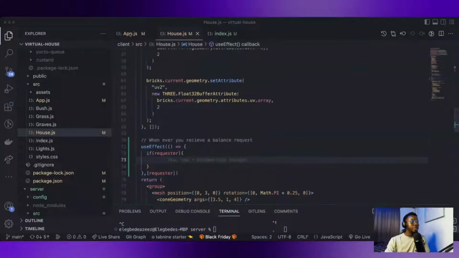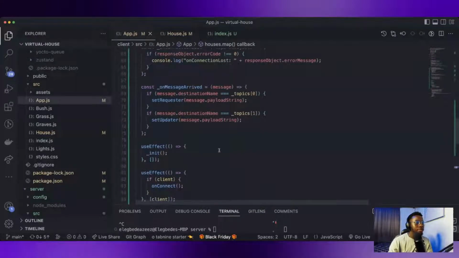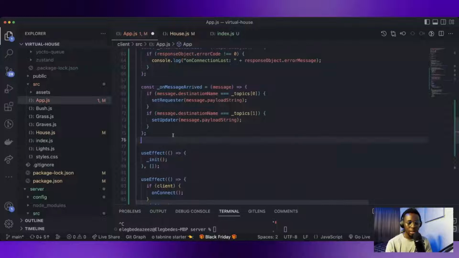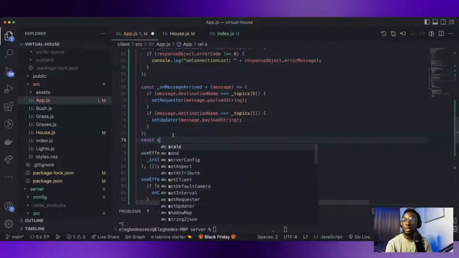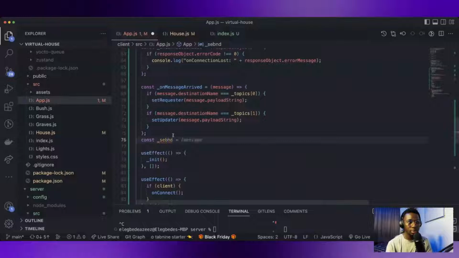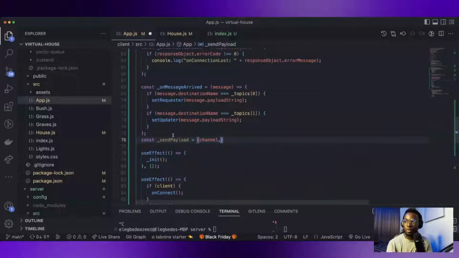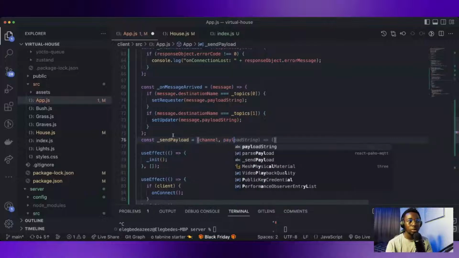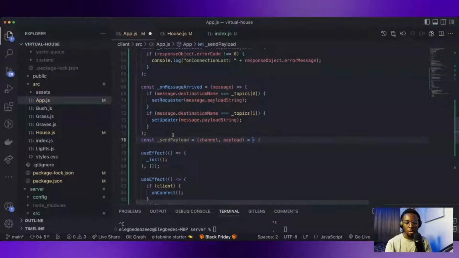In order to do that, we need to go back to our app.js and create it here. So let's create a function called send payload. It takes two arguments: the channel, which is the channel you are sending a payload to, and the message, the payload you are sending.